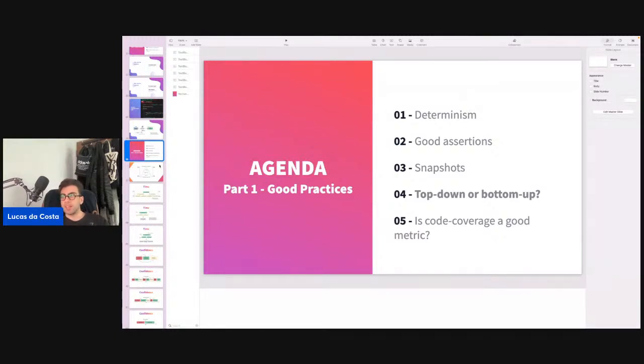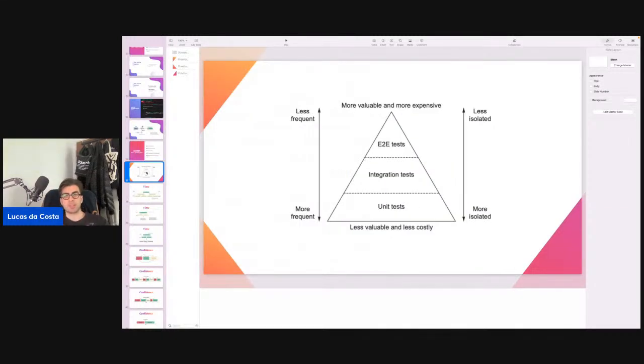Then for number 4, we have a topic that's a bit more complex, more strategic when it comes to testing in a way. It's whether you should test things top down or bottom up. What I mean by that is whether you should start at the bottom of the pyramid or the top. For those that are not familiar with the testing pyramid, basically at the bottom you have unit tests, which test a single function. They're more frequently run, and they're more isolated. Above those, you have integration tests, which may test two or more functions.